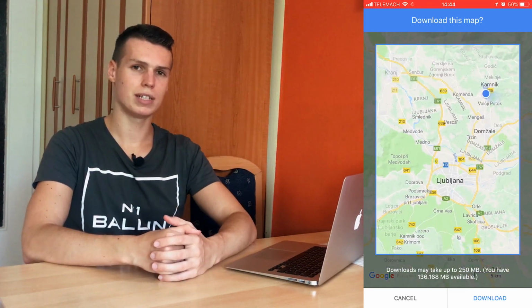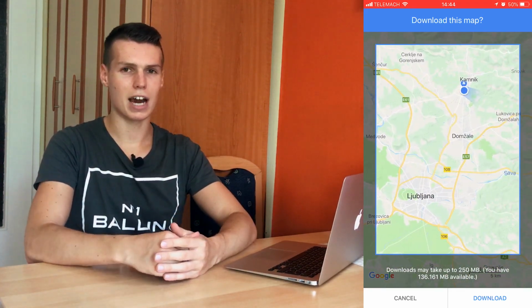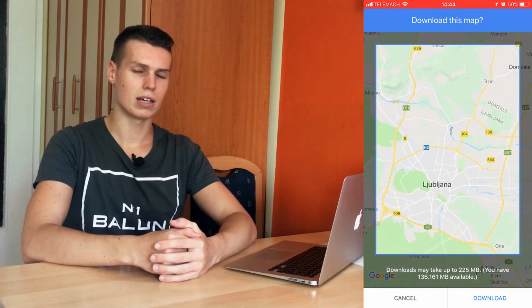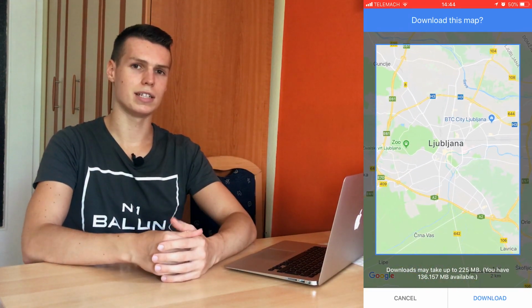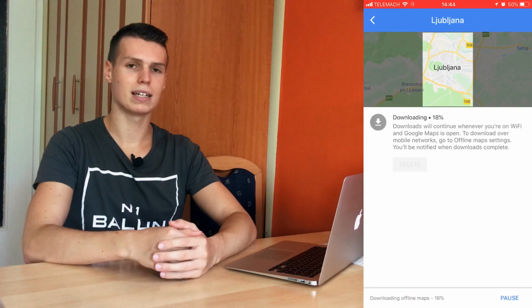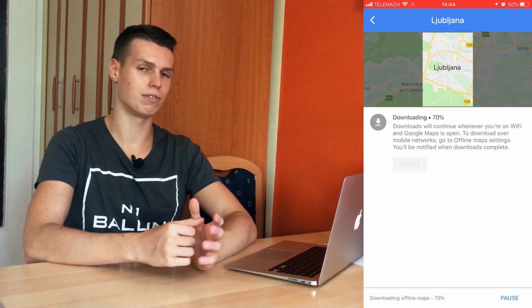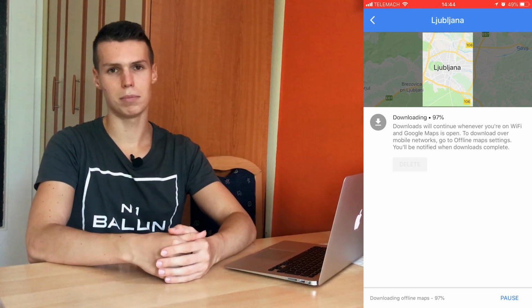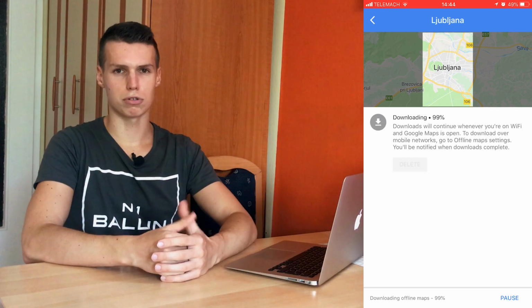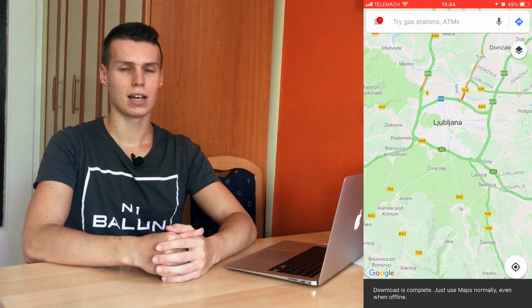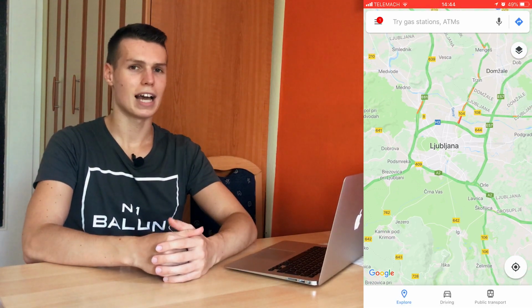Then you will be presented with a screen that will allow you to select the area that you want to download. It depends on the area that you select how big the file size will be. If you select a smaller area, the file size will be smaller, let's say 50 megabytes. And if you select a bigger area, the file size will of course be bigger, maybe 200, 300 megabytes. After you select the area, just click download, and after that just wait, I don't know, 2-3 minutes, depending on how fast your Wi-Fi connection is, for Google Maps to download the whole map and save it to your device. After that, you're all set and good to go.